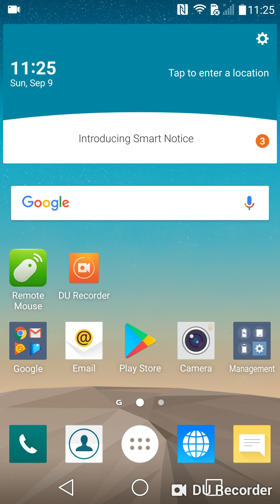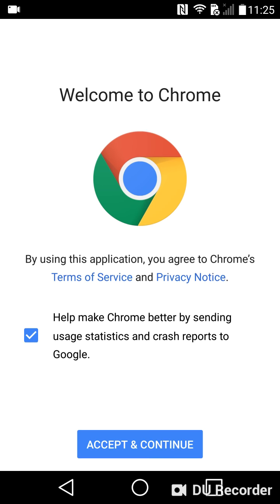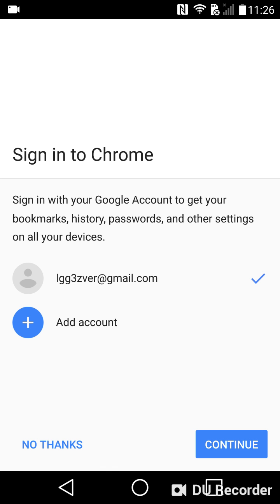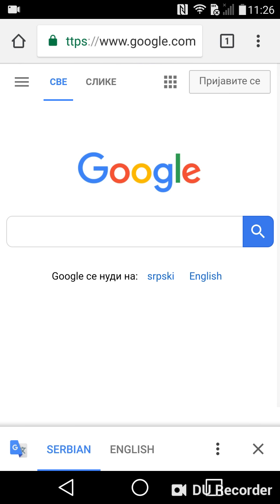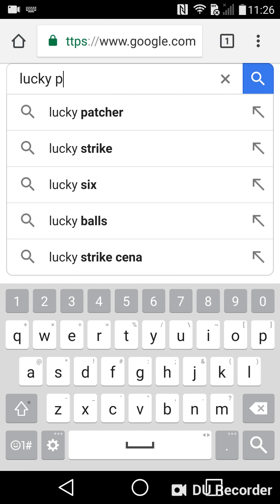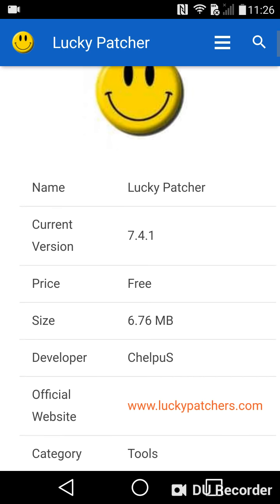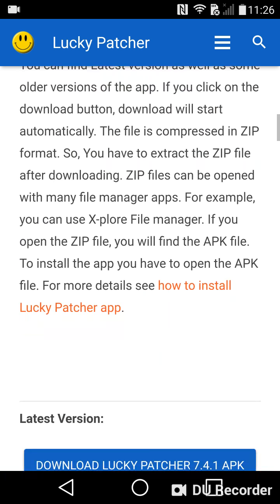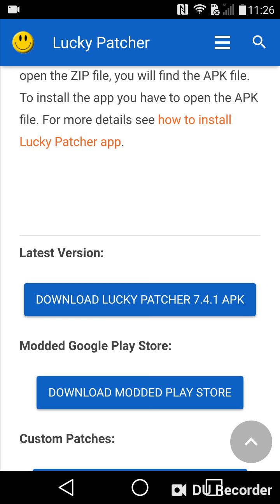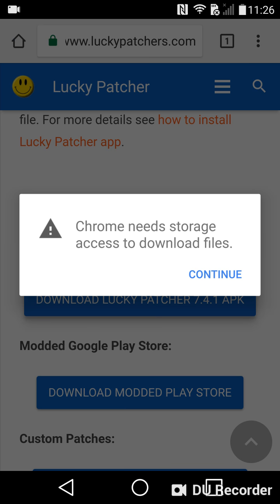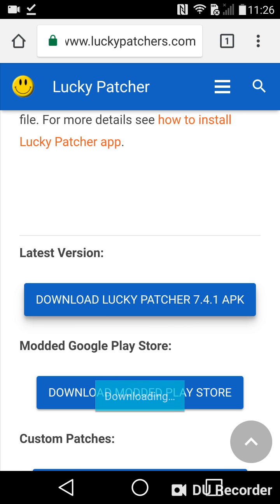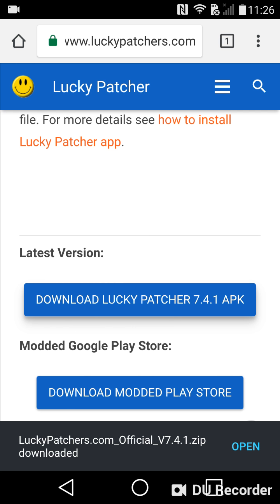So let's start with finding the Lucky Patcher. Okay. No thanks. Okay. Lucky Patcher. All right, you can see the first one. We'll tap there. Scroll down to the latest version. Latest version, 7.4.1. And let's download it. It's downloaded. Open it.